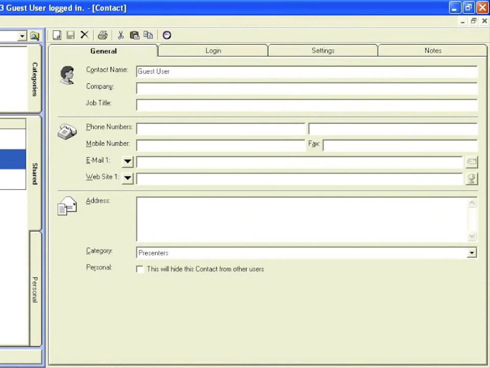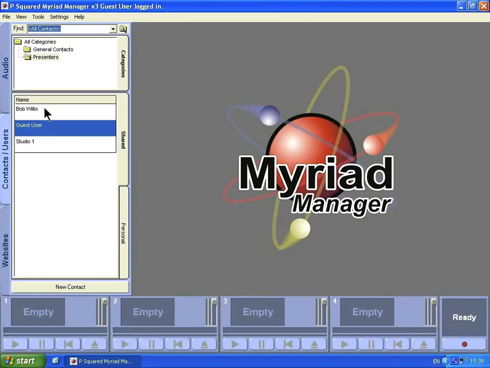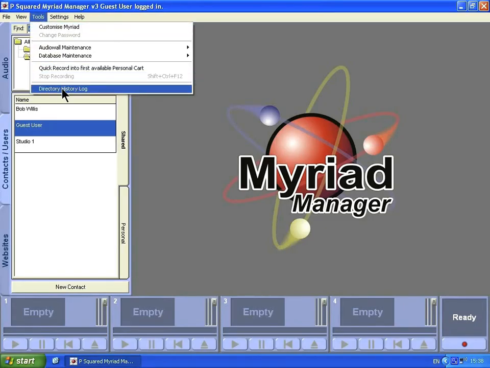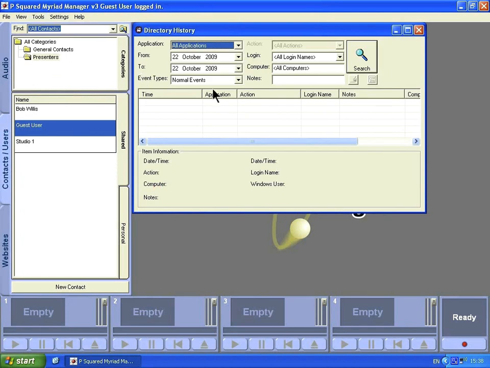To get to that as well, if you didn't want to go into the user, you can go to Tools and Directory History Log, and here you've got the various options. More details again in the manual.